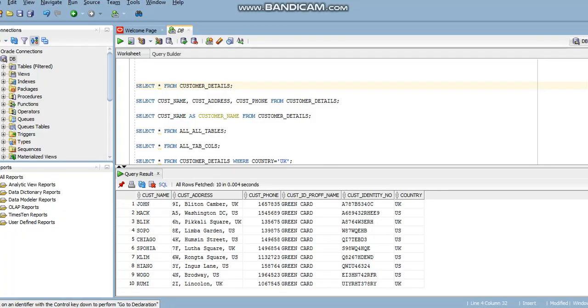Over here we have a table called customer details. This table holds the data of all customers, like customer name, customer address, customer phone number, customer ID proof name, customer identity number, and the country from where the customers belong.